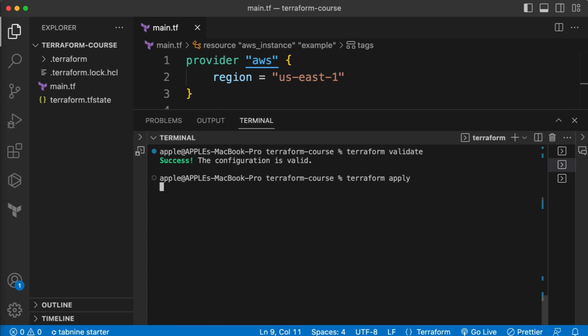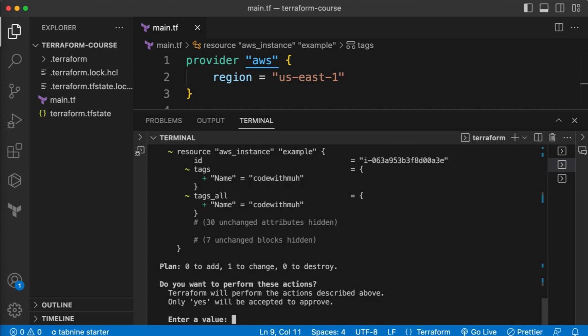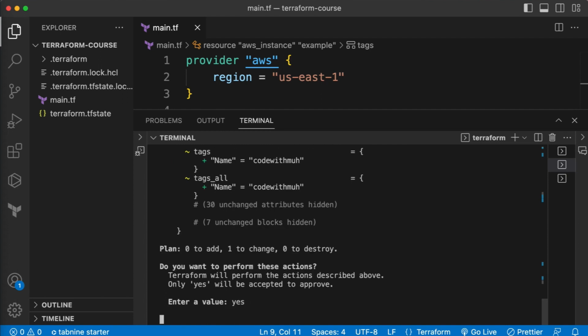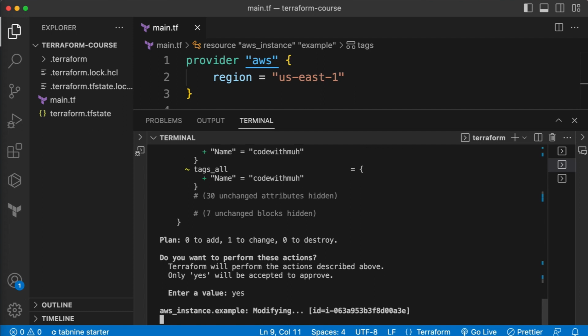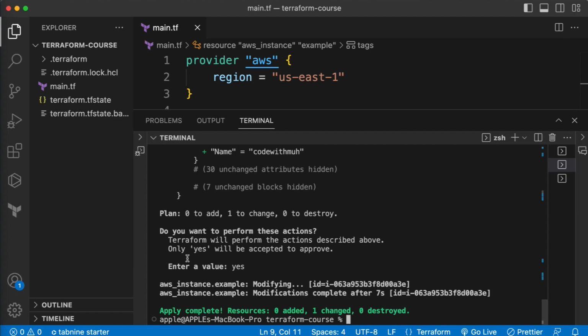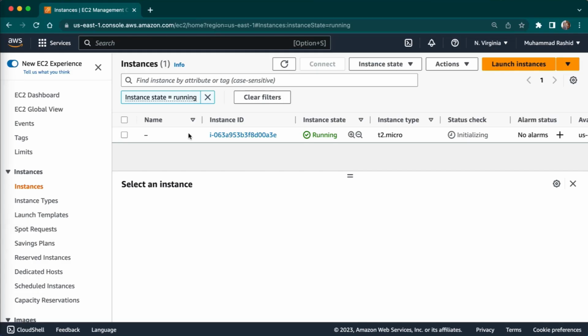So I will just run the command terraform apply. It will assign a name to our EC2 instance. All right, hit enter. Yes. So it is modifying our AWS instance. Okay, it is updated. Now just go to your AWS console, refresh it, and you will see the name here.